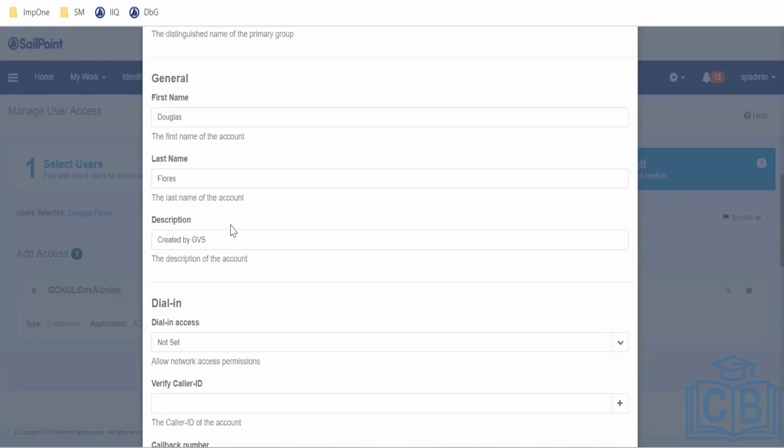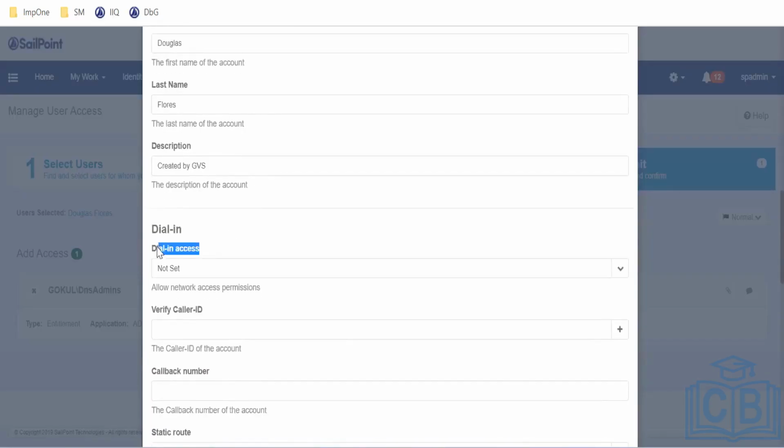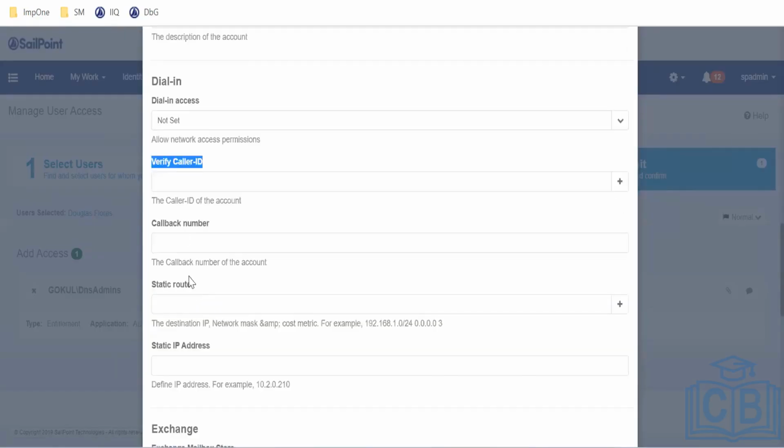What is the necessity of having a form? I have attributes called first name, last name, description. I can capture this information from the access request directly, but I don't have an attribute for dial-in access. I don't have one for verify caller ID. I don't know what the callback number is. If you want to store some more information in the target application, what will you do? You will generate this kind of form. The user has to provide this value so that you can store it. That's the purpose.